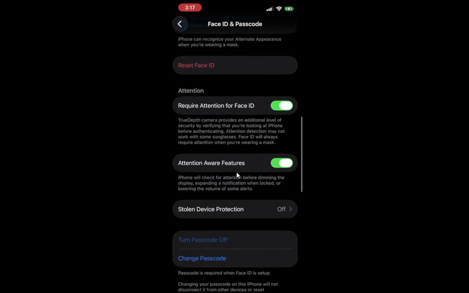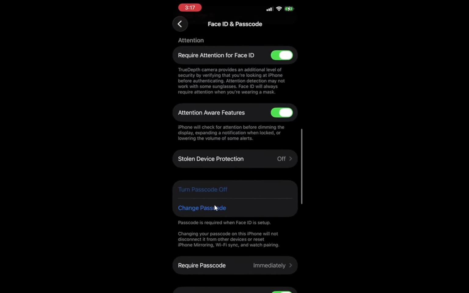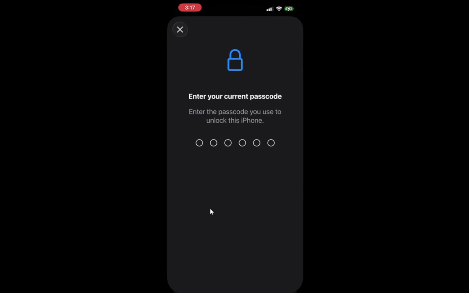After tapping Change Passcode, you will again be prompted to enter your current passcode. This may seem redundant, but it adds an extra layer of security by confirming that it is indeed you making this change. It's a simple step, but it significantly enhances the security of your device.